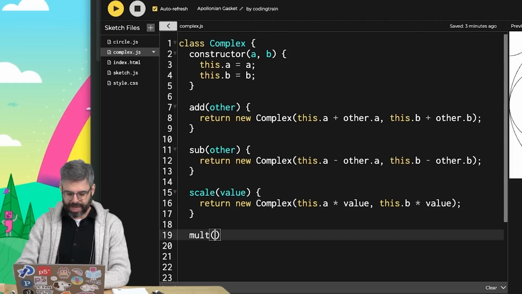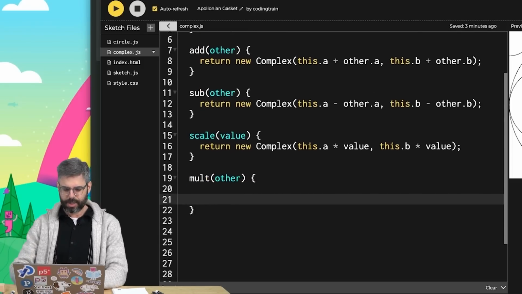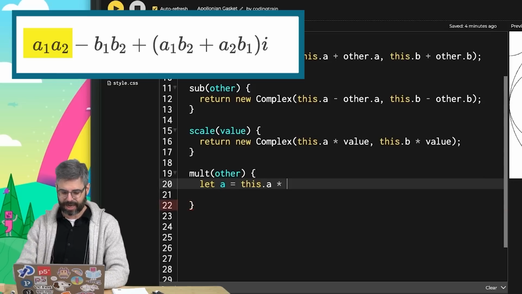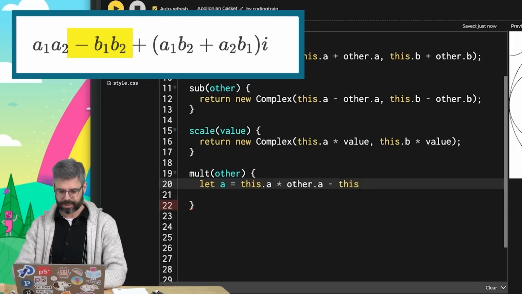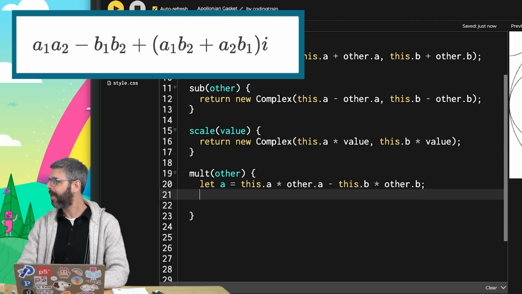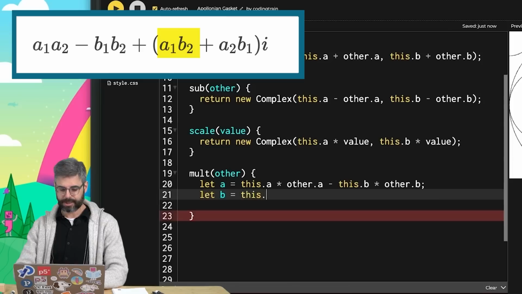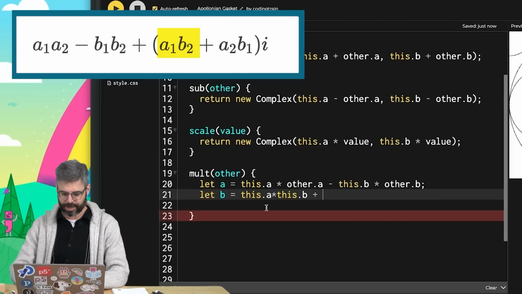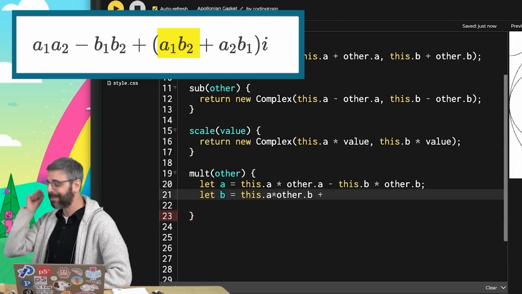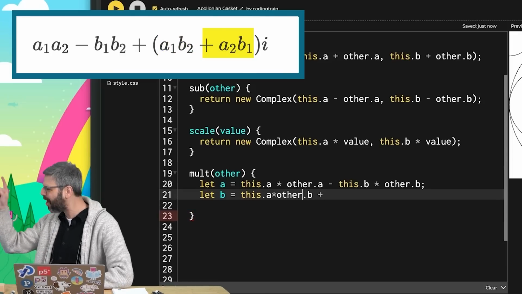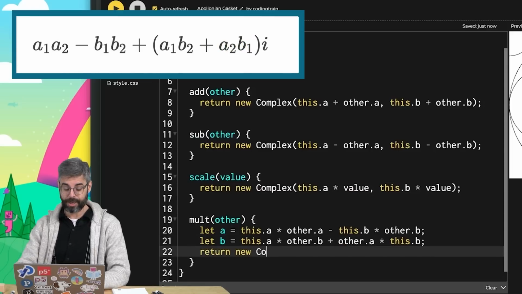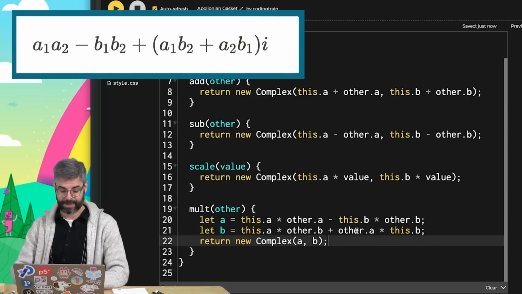Now let's do multiply other. So let's just say the new a is this dot a times other dot a, minus this dot b times other dot b. And then the b is this dot a times other dot b plus other dot a times this dot b. Then I'm returning a new complex number with those new a and b values.